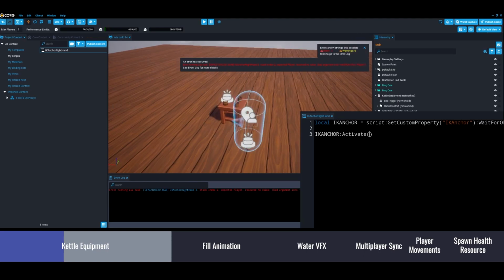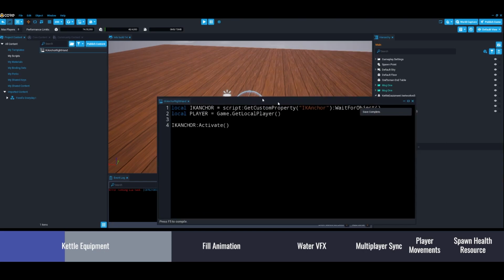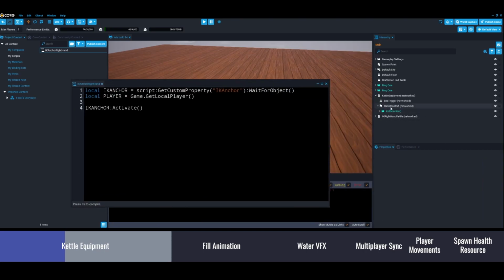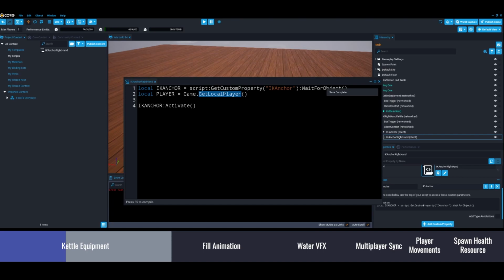Expected player. Oh yeah, I need to give the player for that anchor. So I'm going to use the local player. Let's use game.get local player. Because that script is inside a client context, I can get the local player that is currently playing. And let's activate that for the current player.